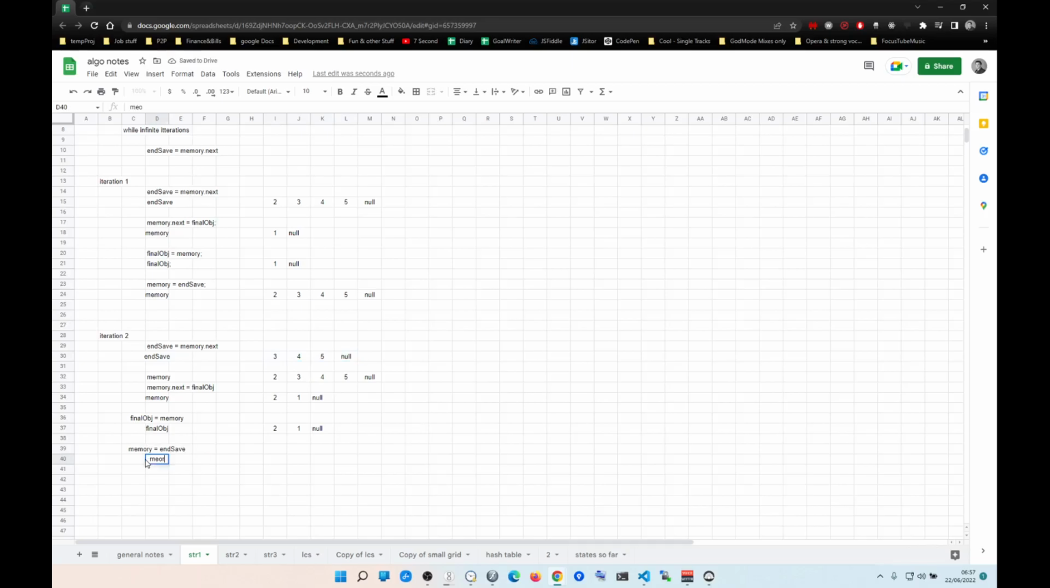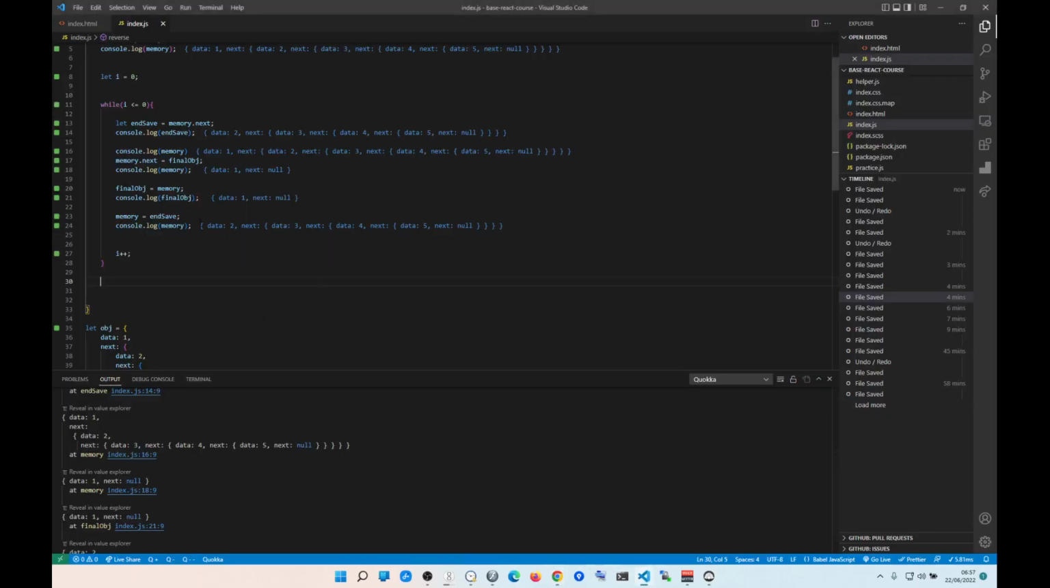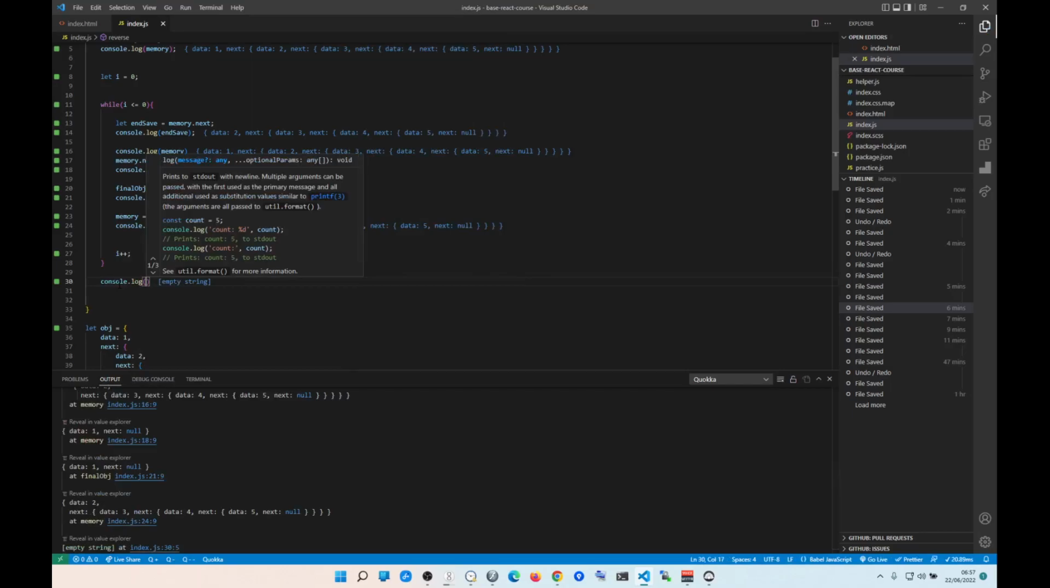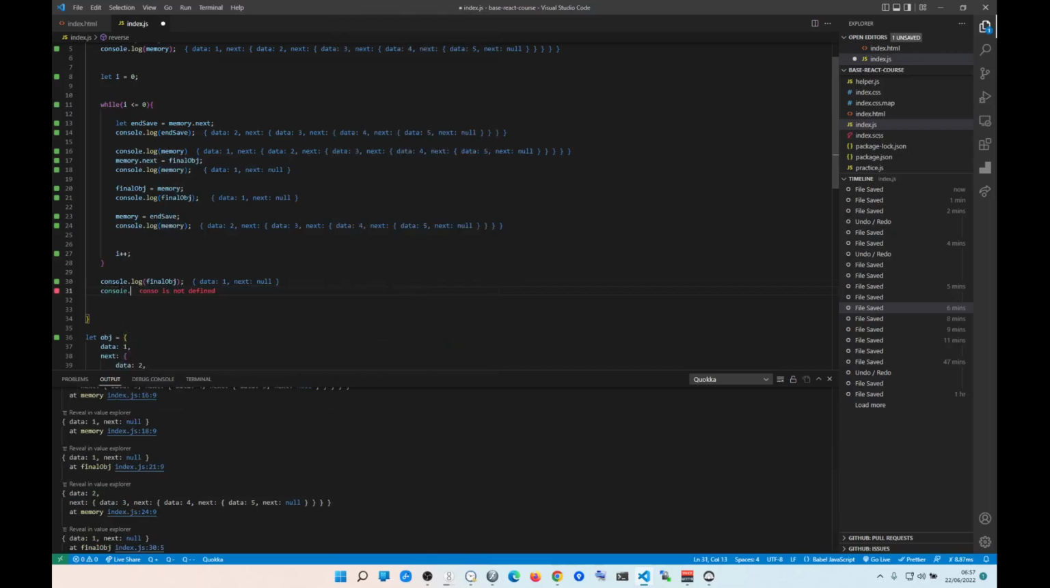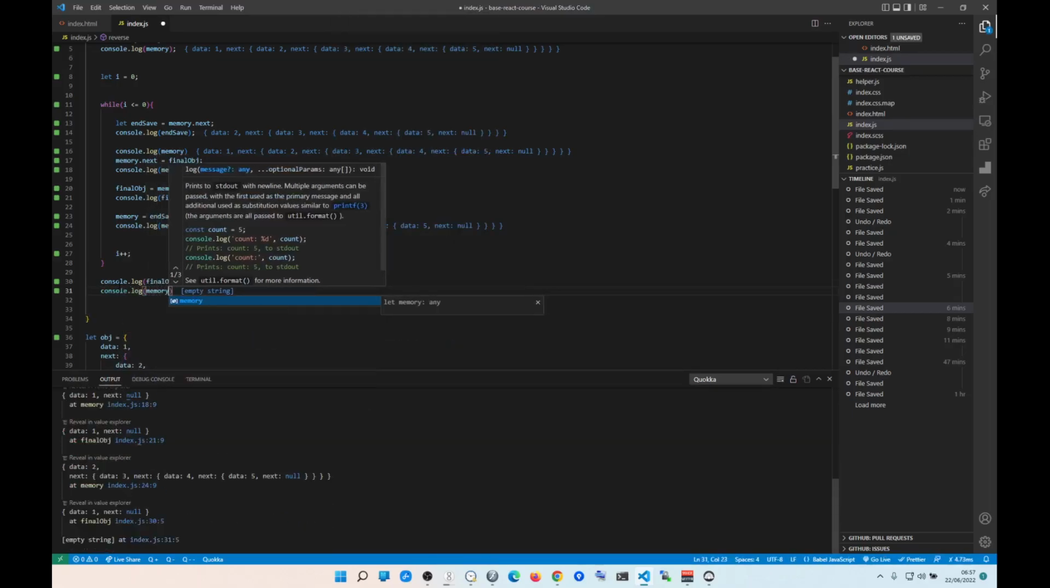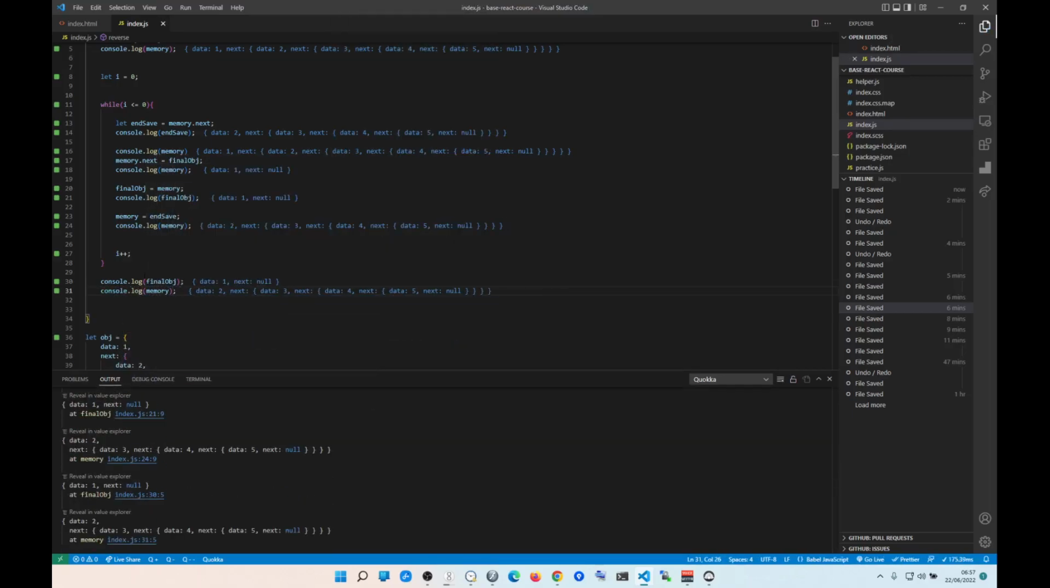So now memory is equal to this. You know what I'm going to do? Instead of this, we're going to console log final object, and we're going to console log memory. So you will see the transformation step by step. Let me just remove this real quick.